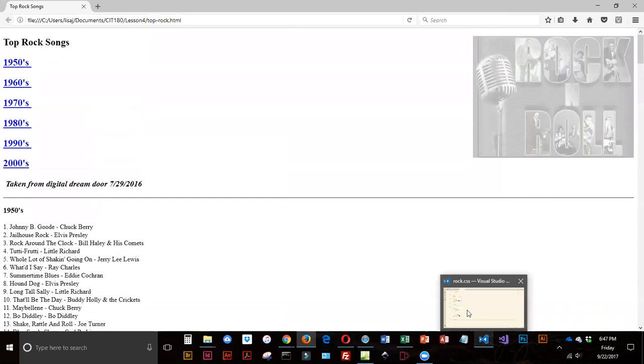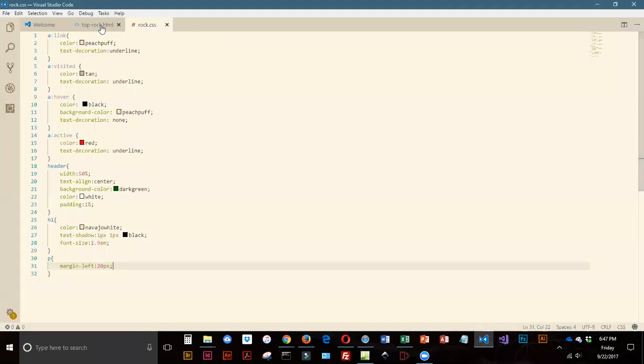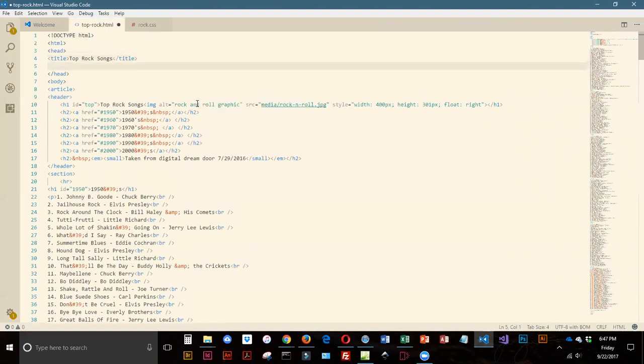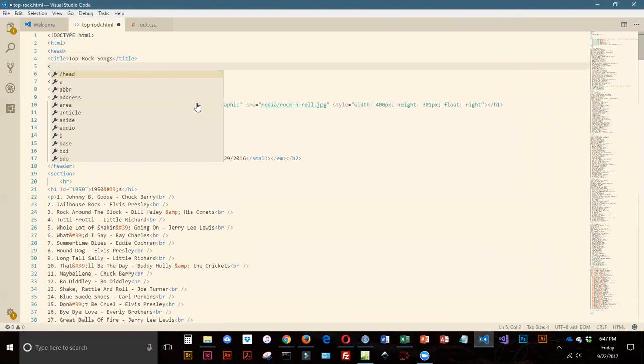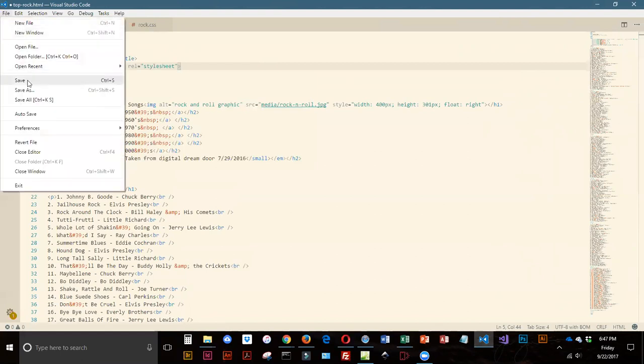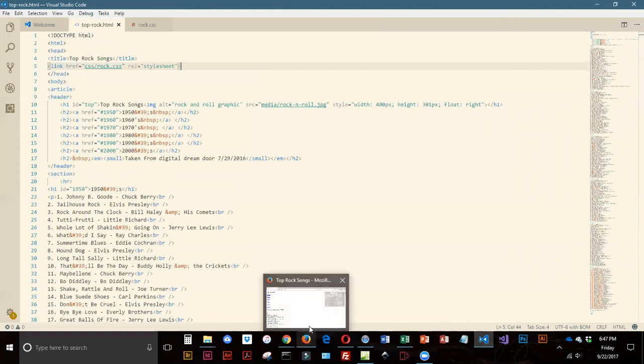Okay, so let's go back into VS Code. And we're going to go into Top Rock, and right below my opening title in my head section, I'm going to add link. Okay, so I called it rock.css. It's in the CSS folder. And this thing is a style sheet. That is the relationship. Okay, so that connects them. Let me save this. And let us go out and reload.